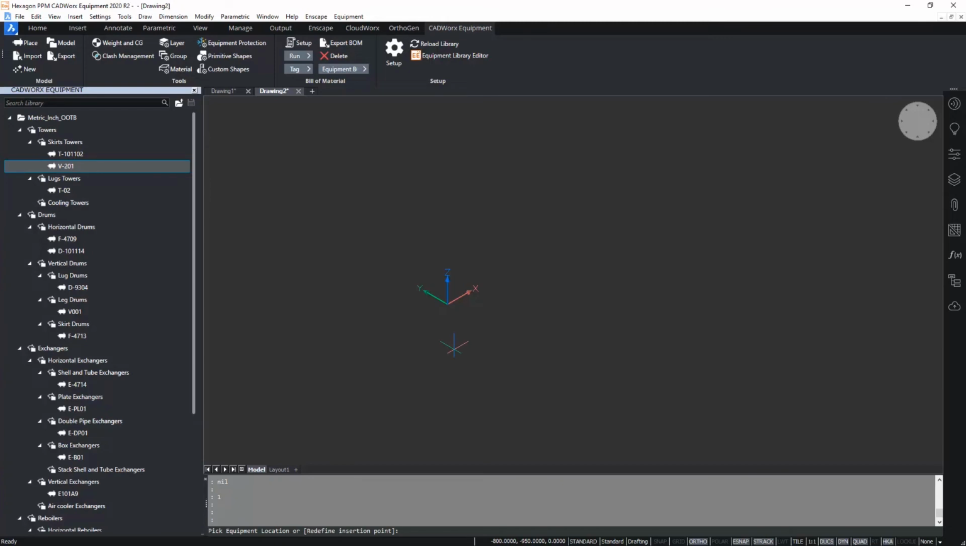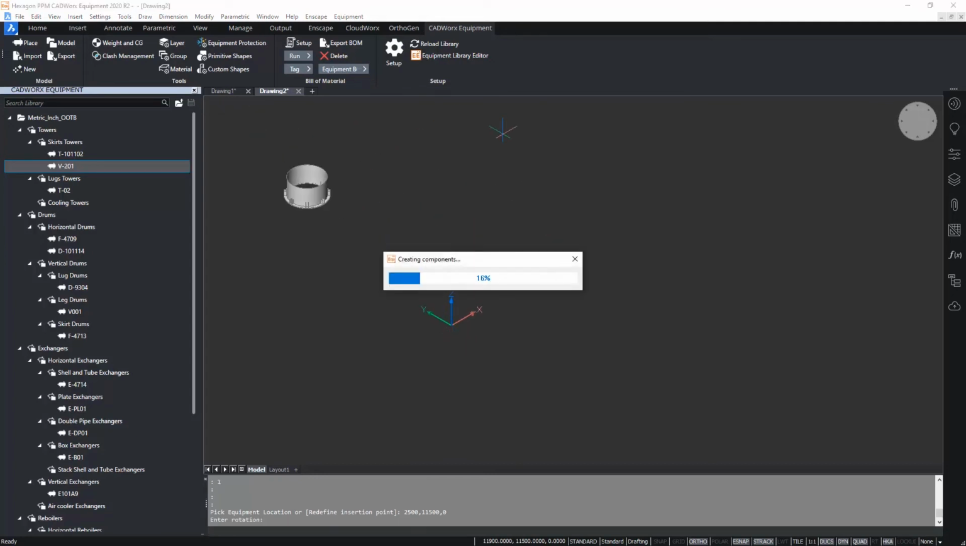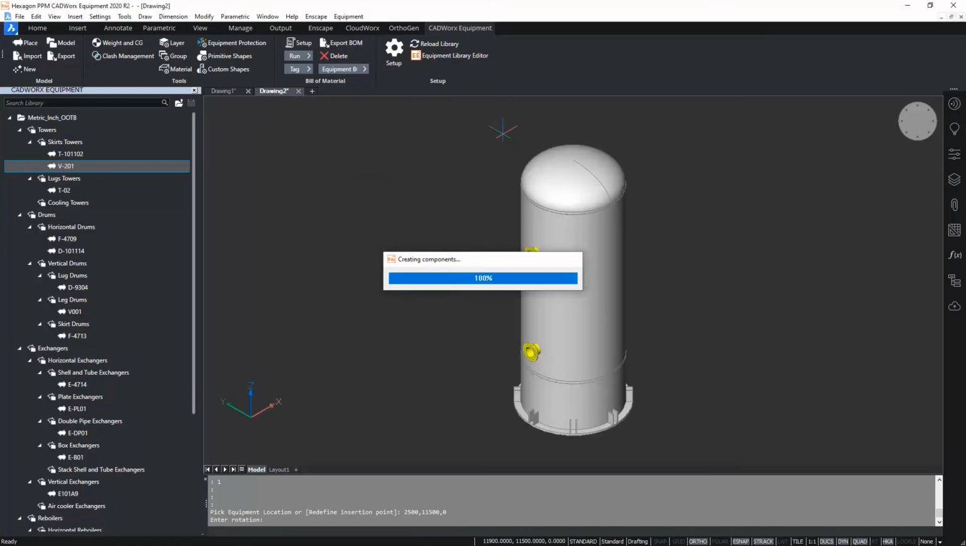And all I need to do is select the location for the equipment. So let's place the equipment at X 2.5 meters, Y 11.5 meters. And the orientation, 0 degrees rotation. The vessel's inserted like so.